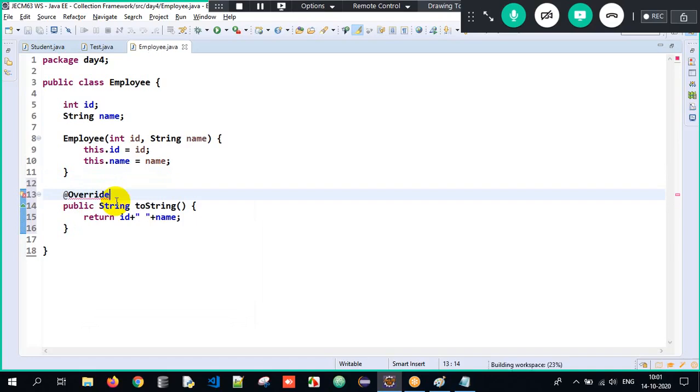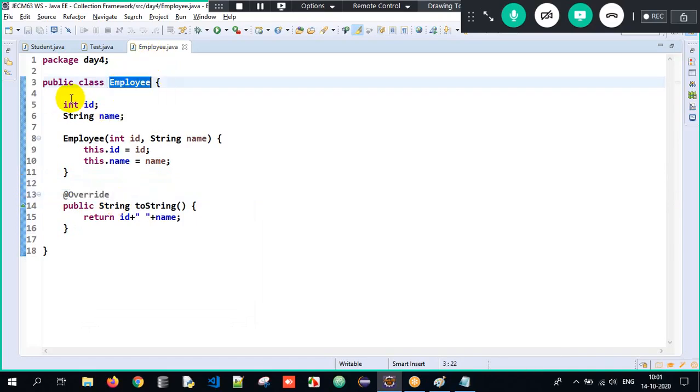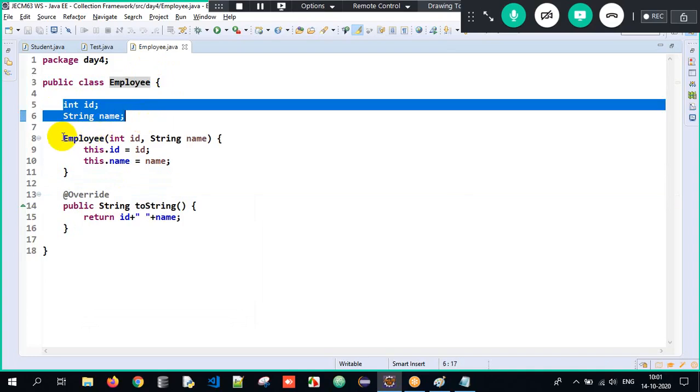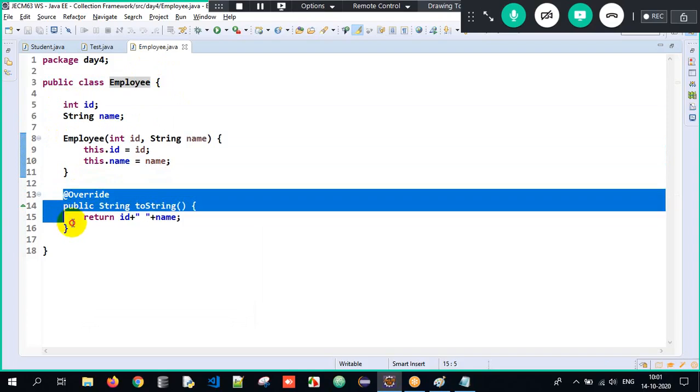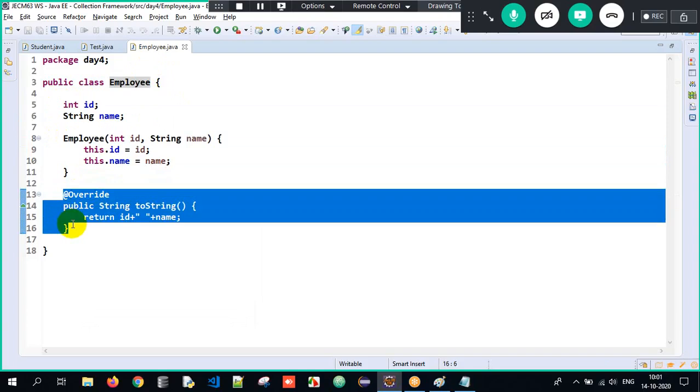And since it's an overridden method, I will write the annotation @Override. So in simple terms, I have an Employee class. It has two variables. I have initialized both the variables with the help of a constructor, and I have overridden the toString because when I try to print the object reference, I generally get the default string representation, that is the fully qualified class name. I do not want that. I want some content to be printed. So I just write it as override the data here.